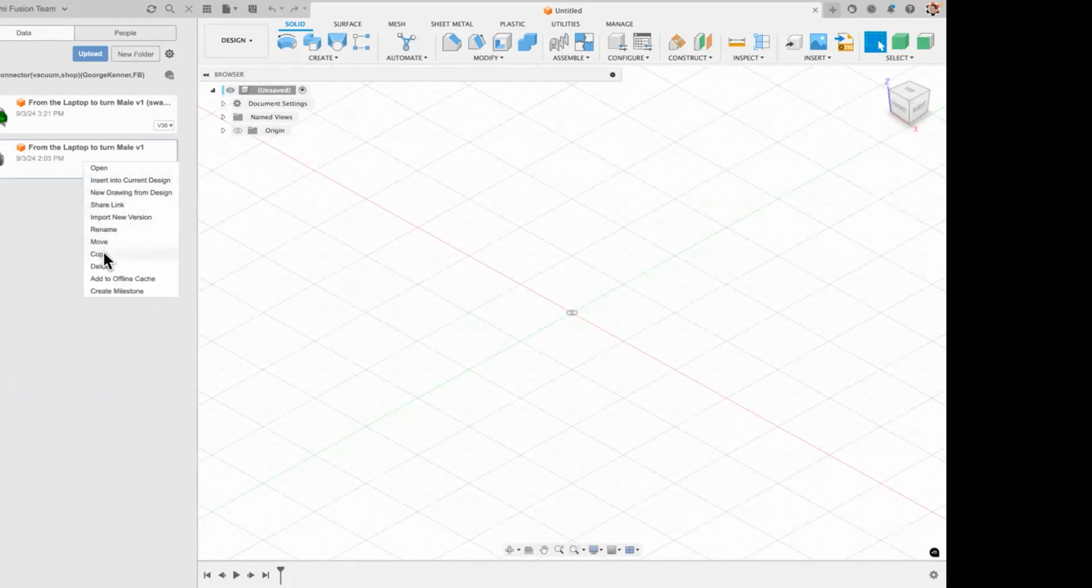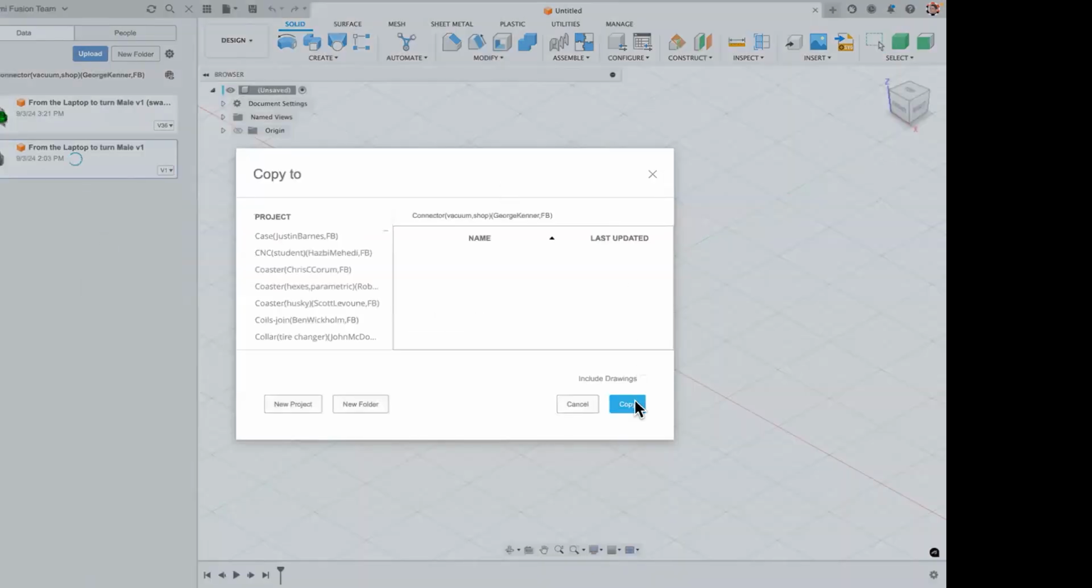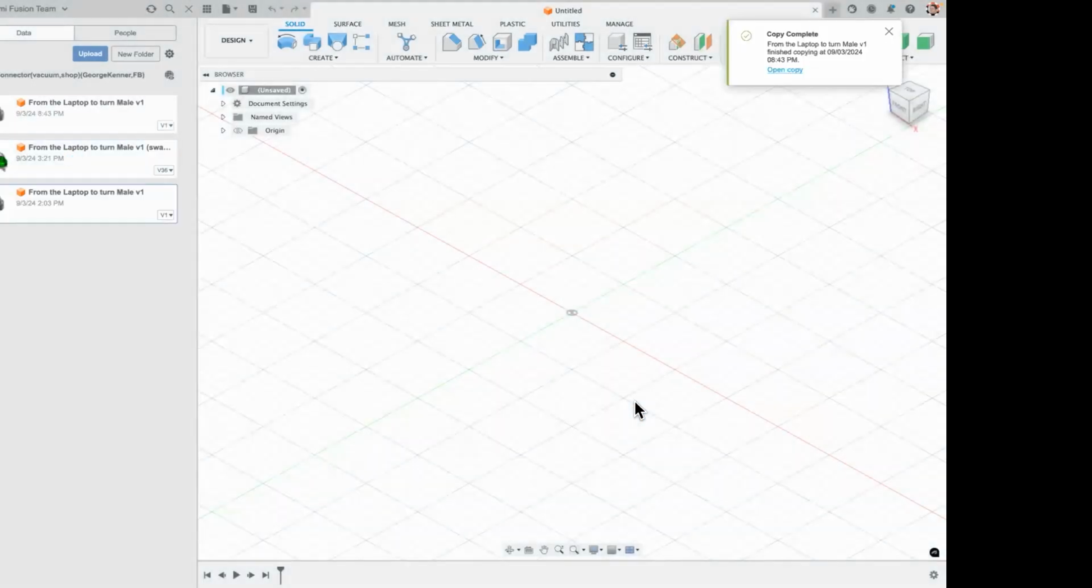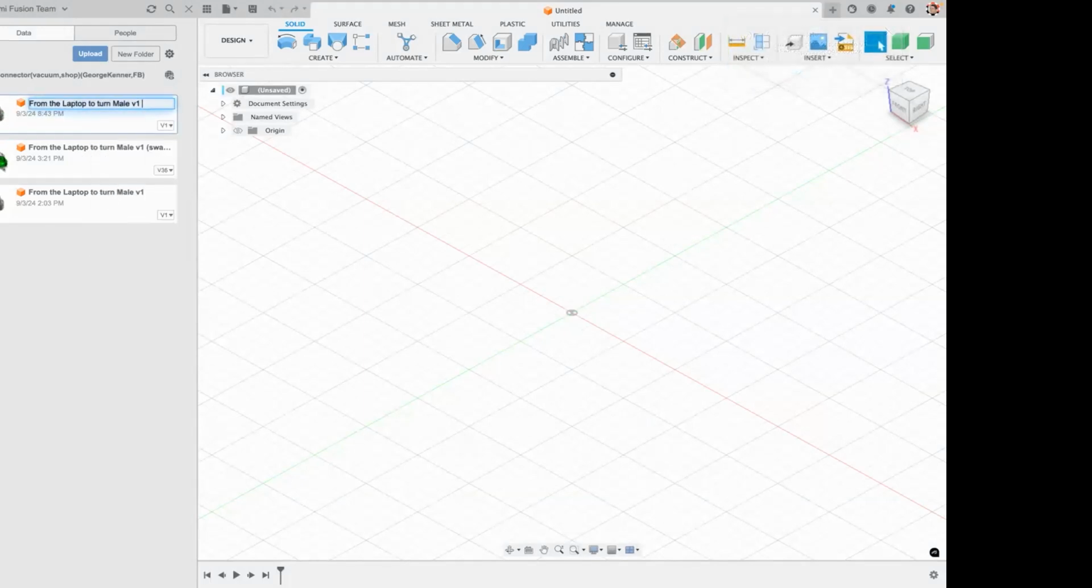Okay, let me try this. There we go. Connector, vacuum, that's you right there. I'm going to save this. I'm going to get rid of it.